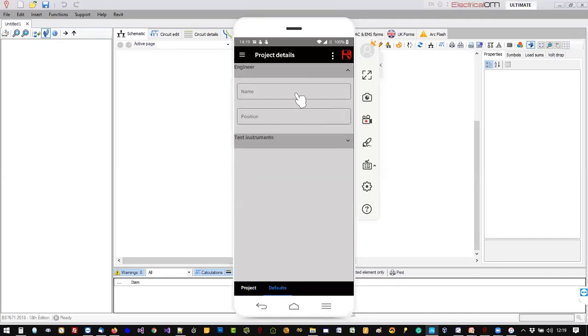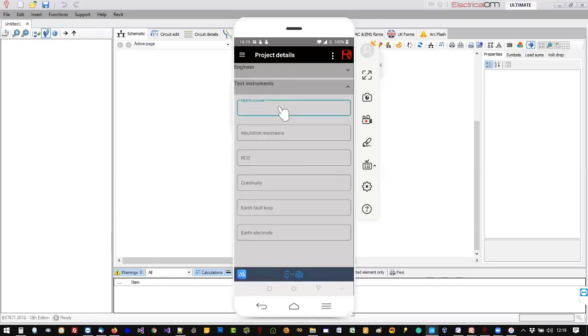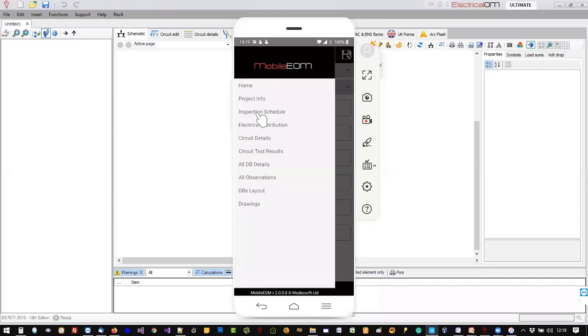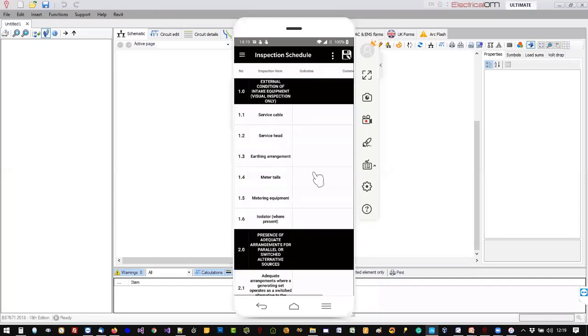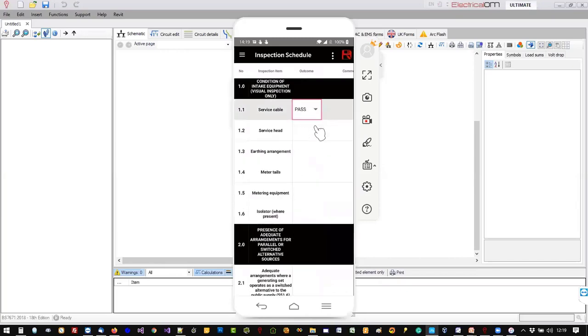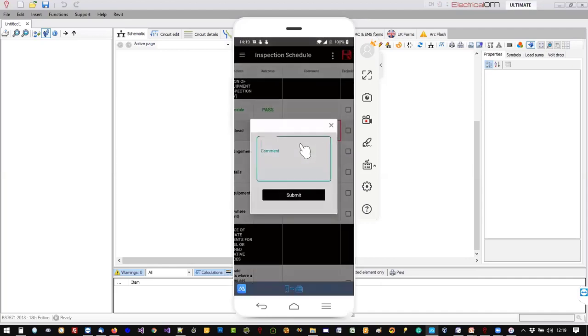Then some defaults like your name, your position, and your equipment information. Those details will be referenced where you're doing tests, so it's good to have them defined like that. The next thing you can do is go through this inspection schedule list if you want and pick some items. If you want to make them pass or C1, depending on the case, you can double click and put a comment there.